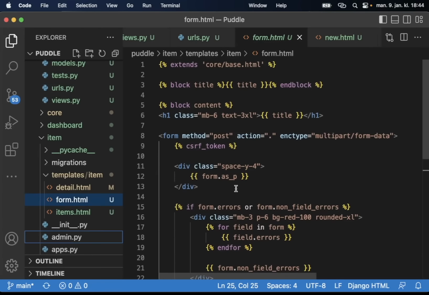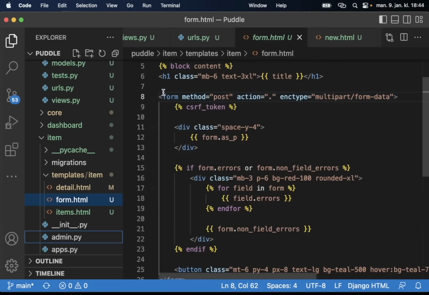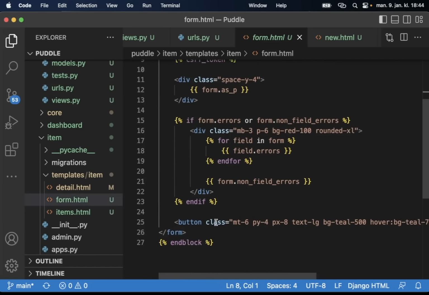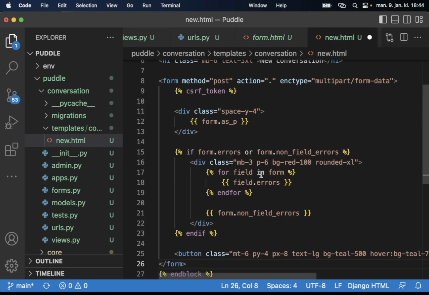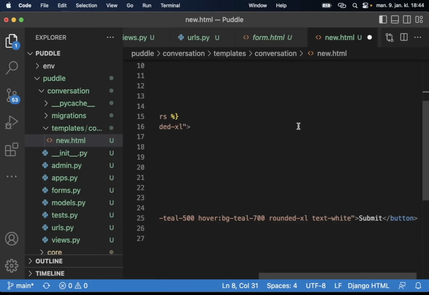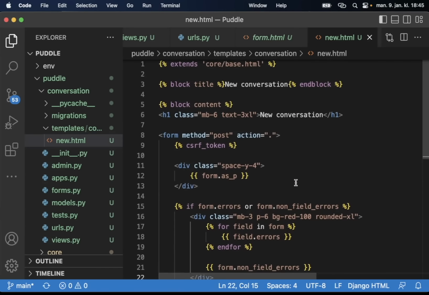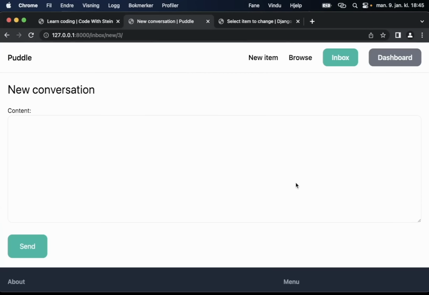This will be very similar. So let me just copy this entire form tag and paste it here. Here I don't need the multipart because we're not going to send images, but the rest can be like it is. Maybe you can say send instead of submit. So save, go back and refresh, and then we have the content, which is the message itself. Perfect.